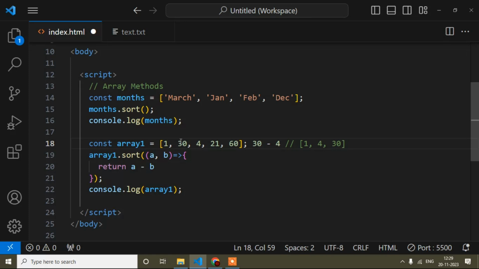So now again 30 and then 21. It will check 30 and 21, means 30 minus 21, in this way again, because the first value will be 30, then 21 will be the second value. So 30 and 21 again give a positive value, so it will interchange. So 21 will come first and then 30. Like this it works in the background, but we get the output properly. So this is how it works.